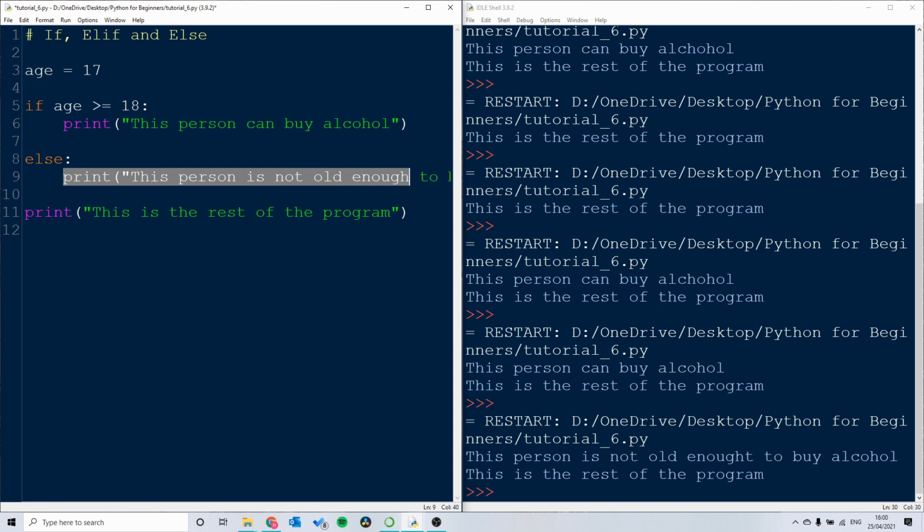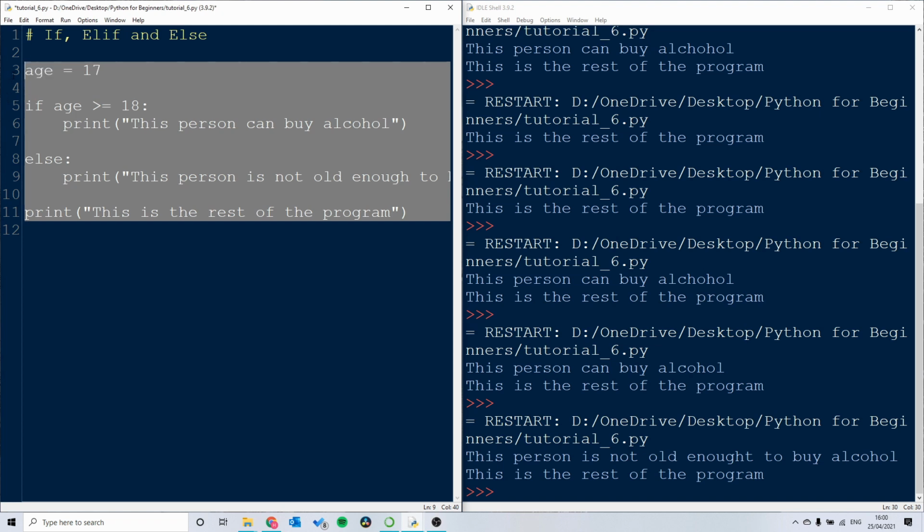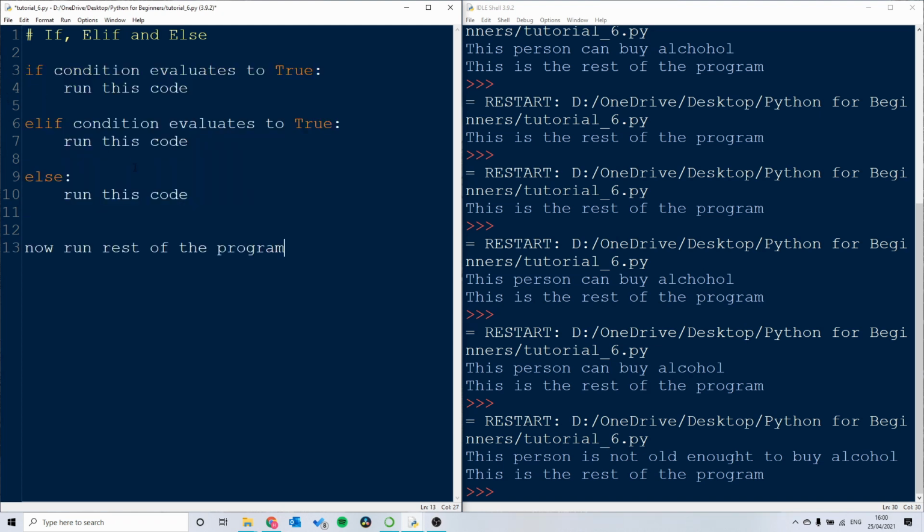Now there is one more aspect to an if chain that allows us to test multiple conditions, and this is an Elif statement. So we can build an if, Elif, else chain, where we test multiple conditions in turn, and only one of the codes in the block will be run. So this is the general structure for an if, Elif, else chain.